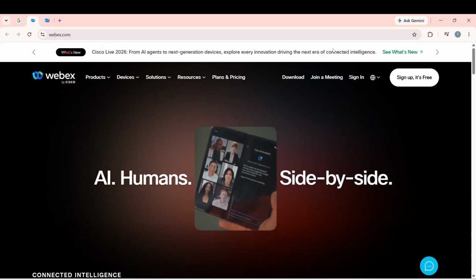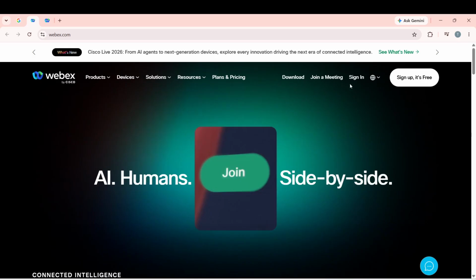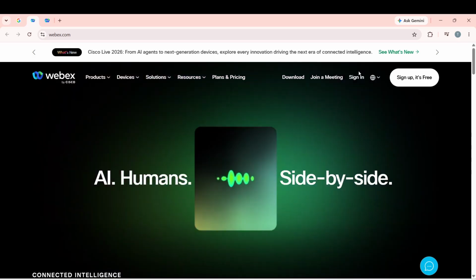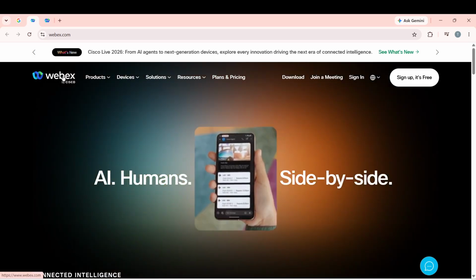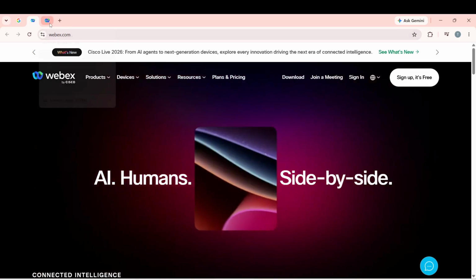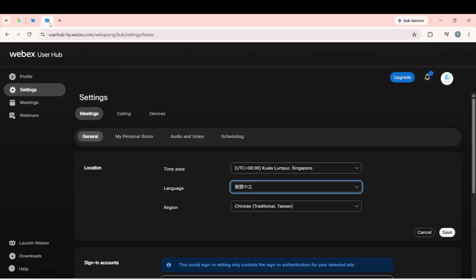Now, if prompted, log into your WebEx account. You will need to enter your username and password in the login fields displayed. This step is important because it protects your account information and allows you to access personalized settings. If you have forgotten your password, there is usually a forgot password link to help you reset it.